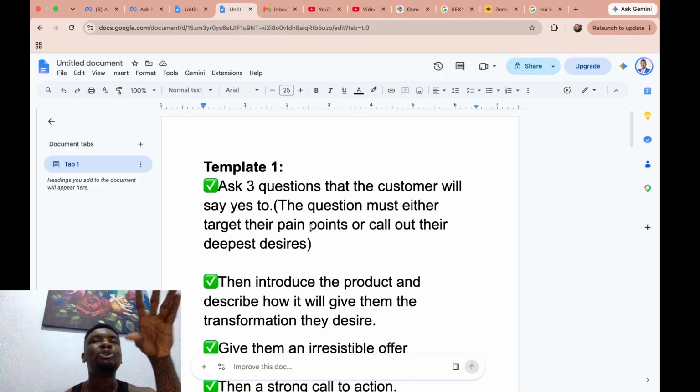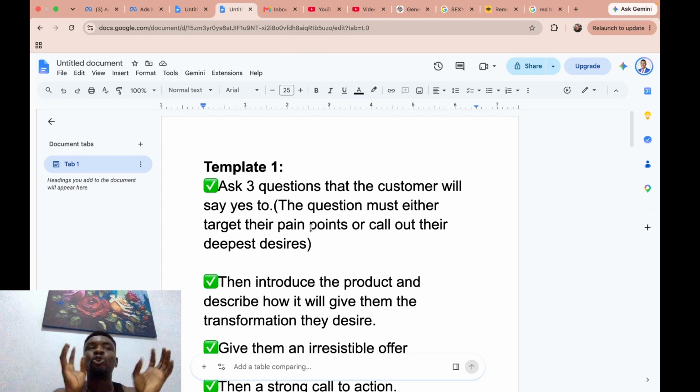we are going to give ChatGPT a set of templates, because we don't want random Facebook ad copies. We want targeted ad copies that are already structured in a way that will make people read, click, and buy. So these are the 5 Facebook ad templates that we're going to be giving ChatGPT.